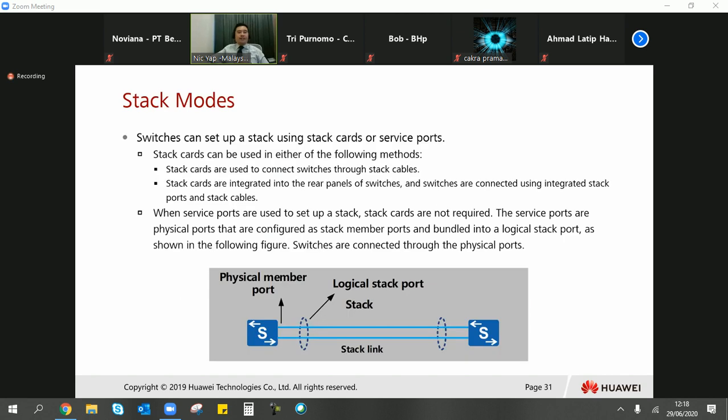On the stack mode, I mentioned they have two different stack modes. A switch can set up a stack using the stack card or the service port. A stack card can be used in either of the forwarding modes. Stack cards are used to connect switches through the stack cables. Stack cards are integrated into the rear panel of the switches, and the switches are connected using the integrated stack port and the stack cables. So that is using a dedicated stack port.